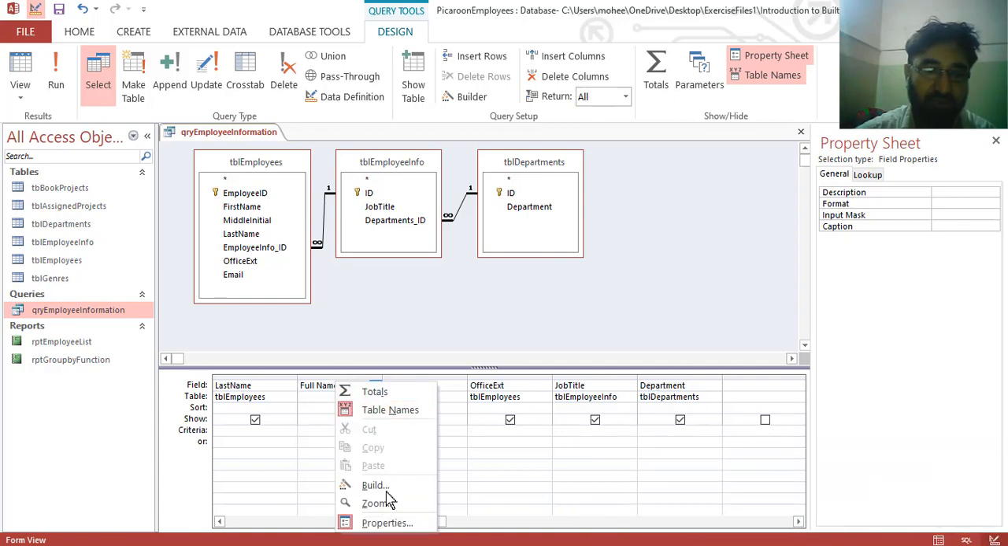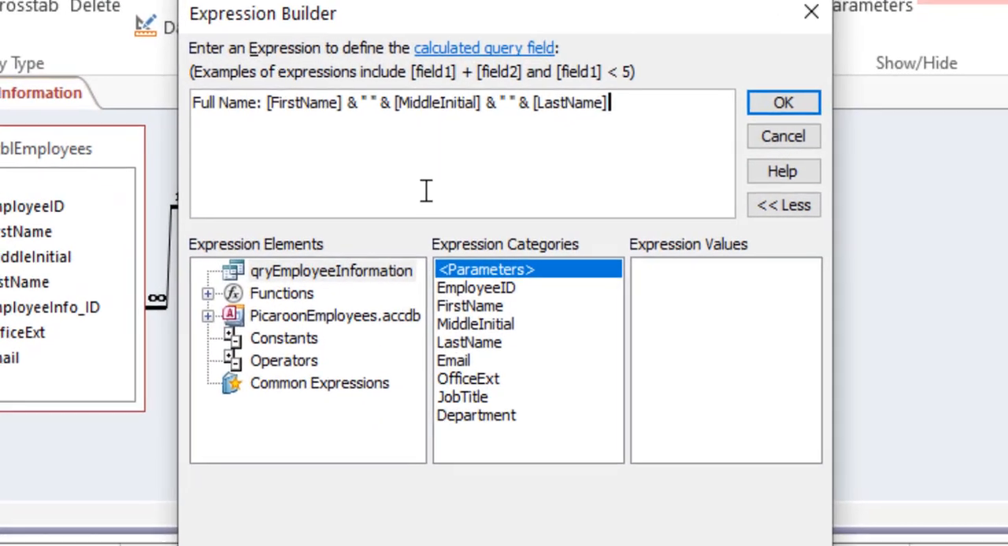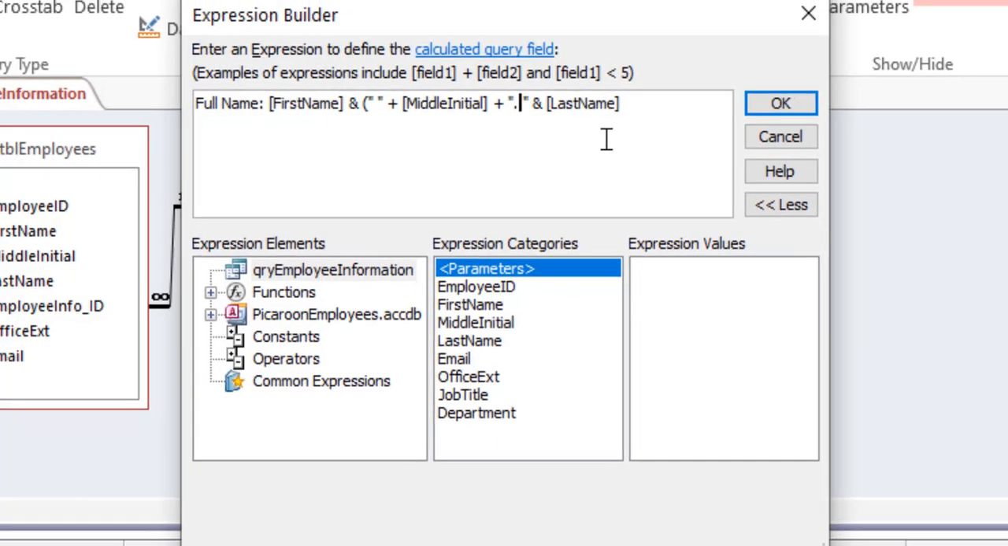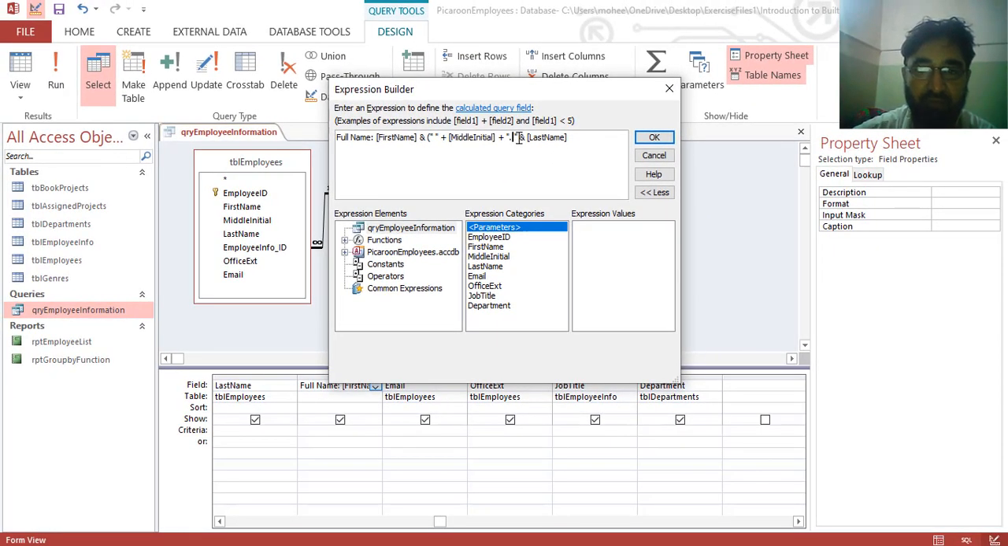So let's open our builder again. In order to insert this period, from here we are going to insert this parenthesis, and we are going to delete this ampersand and insert a plus operator, as we can concatenate with the plus operator as well, plus, and here we want the period, the dot, the full stop. So close this parenthesis.